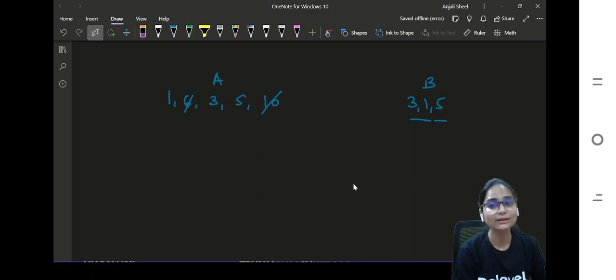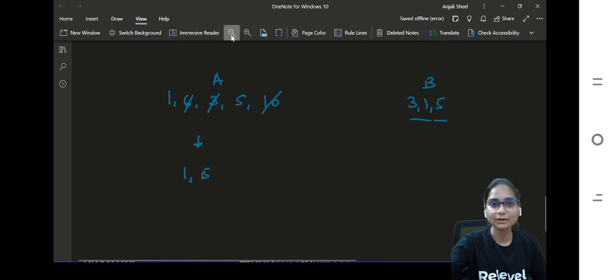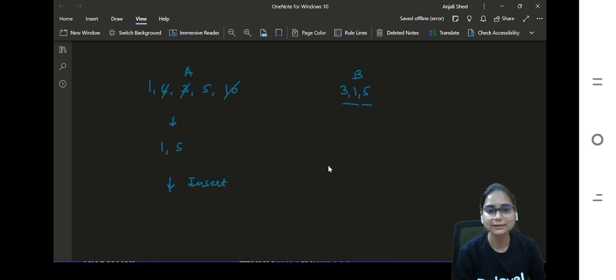But if we want it in the same order, in such a case, you will have to actually get rid of 3. Then what you are left with is 1 and 5 after removal of all the values. Then we will have to insert 3 because we want to make it exactly same. So then it is going to become 3, 1, 5. So this is one of the approaches.